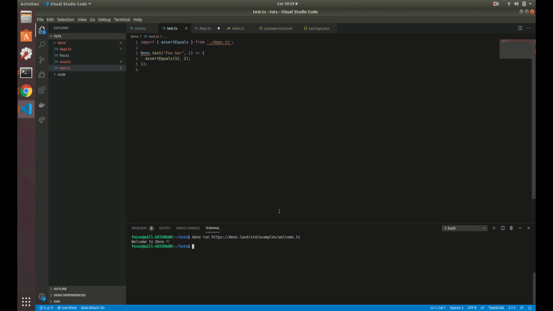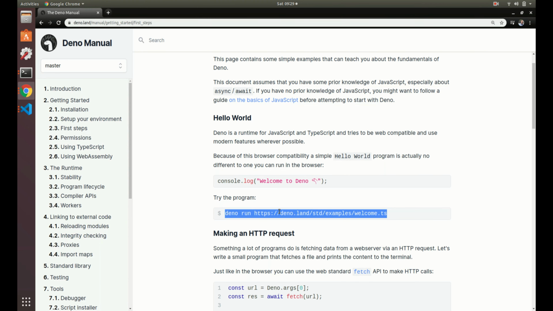So it says welcome to Deno. So that's good. But who knows what is executing that? If that code was doing something malicious to your file system, it wouldn't run unless you explicitly gave it permissions.